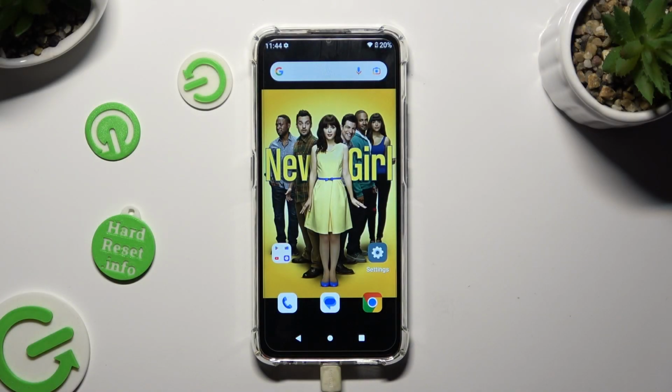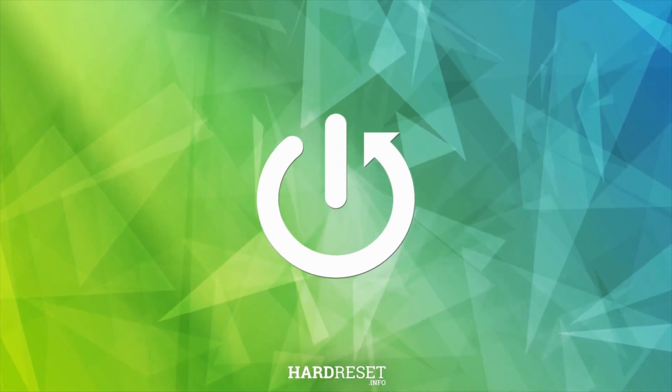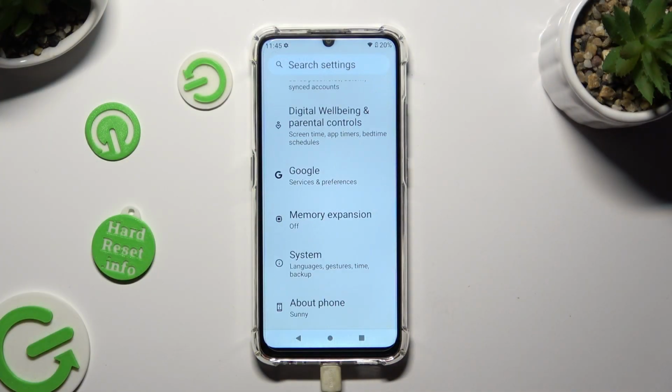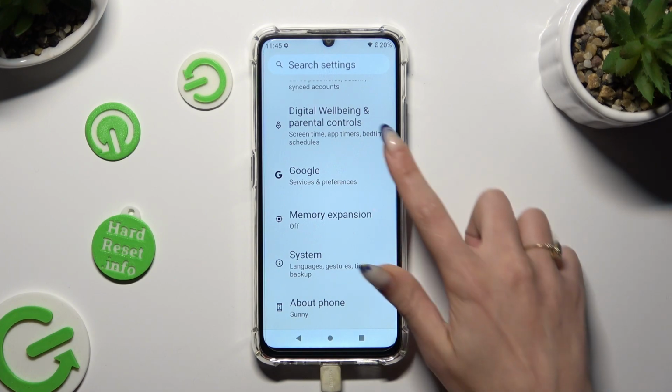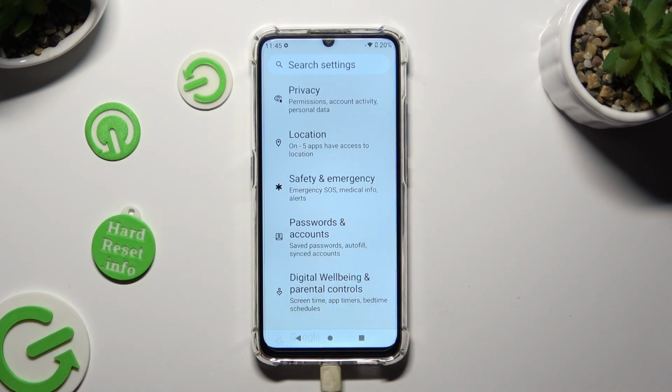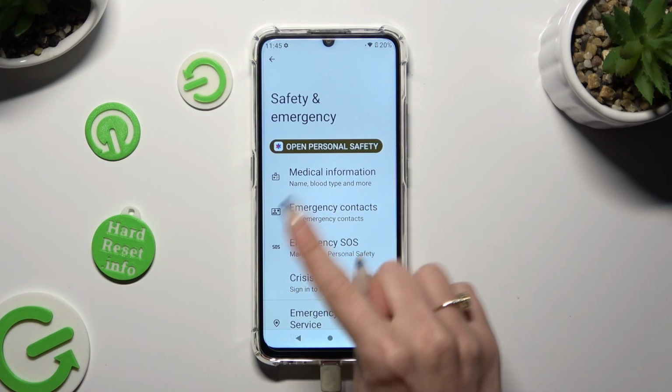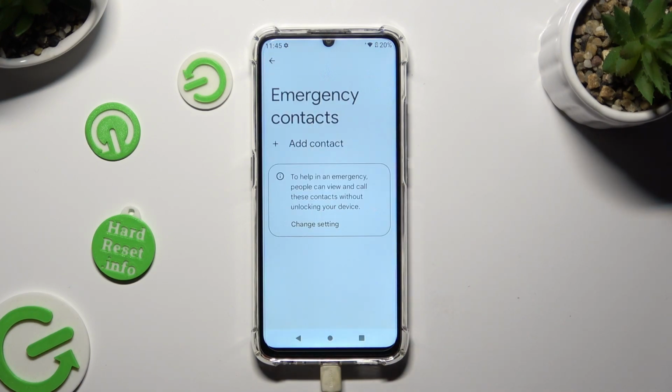Okay, in front of me is OUKITEL C33, and today I would like to show you how you can add emergency number on this device. Firstly, open Settings and scroll all the way down right away. Then you need to choose Safety and Emergency. Following that, click on Emergency Contacts and choose Add Contact.